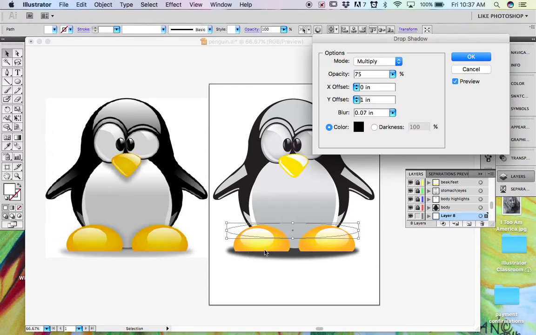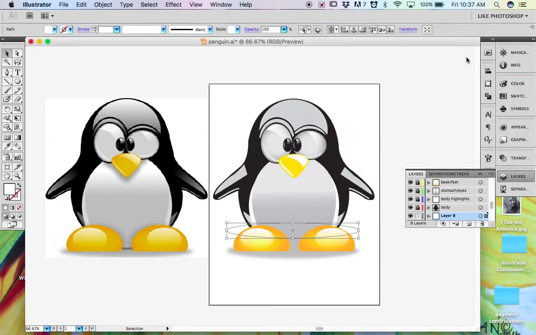All right, now the only problem is the shadow is way too dark, so I'm going to go to opacity, and I'm going to lower it a little by little until it matches the color there. Okay, so there's that opacity. And I will click OK. And there's that shadow. All right, so there's the drop shadow.